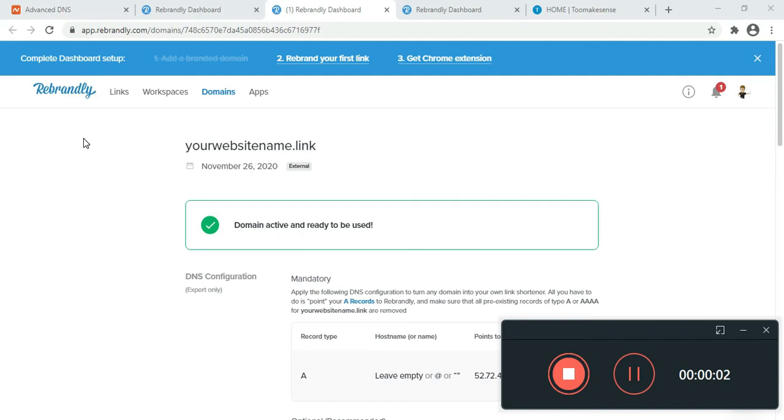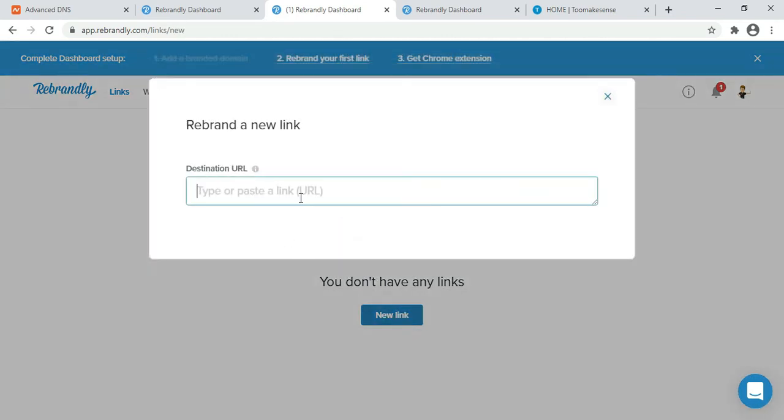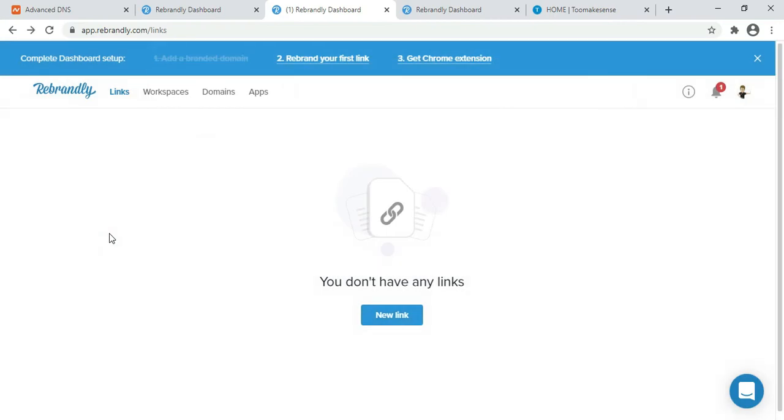Okay, to start using your short branded domain name, click on the Rebrandly home button. It's now time for us to shorten a link. Here is where you're going to be pasting the link you wish to shorten. And please, it's important to note that you can shorten any link you want. It's not necessarily going to be your website. Whatever link you want to shorten, you can shorten it.